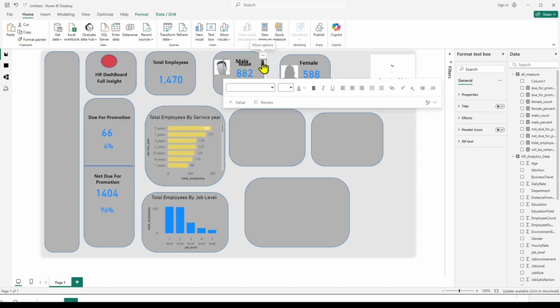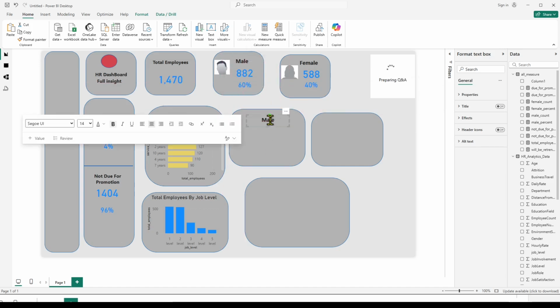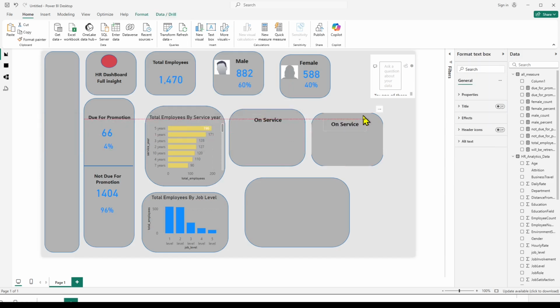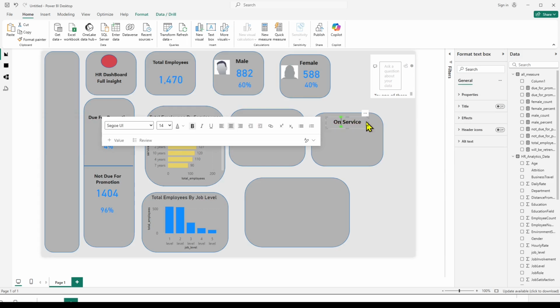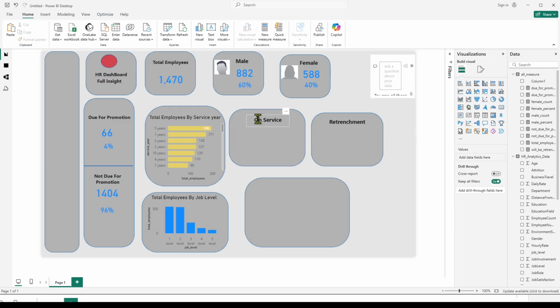Control C, Control V, move this guy over here. And this would be on service right here. Okay. And Control C, Control V. And this guy over here would be retrenched. Retrenchment. All right. Retrenchment. So let's use this card. Control C, Control V, and move this guy over here.